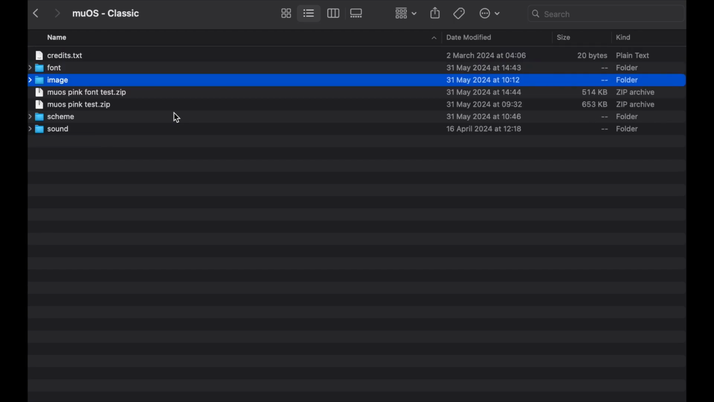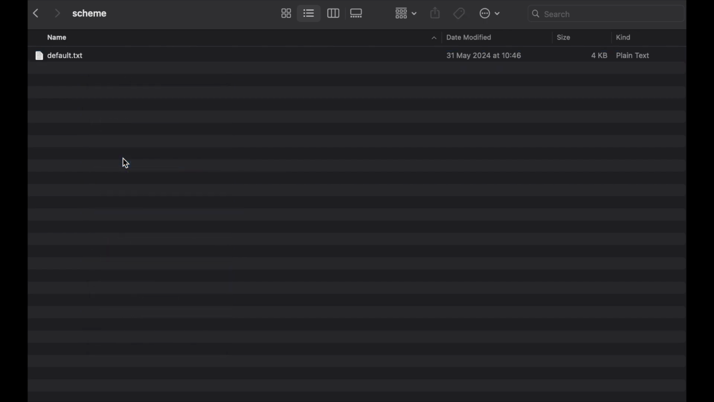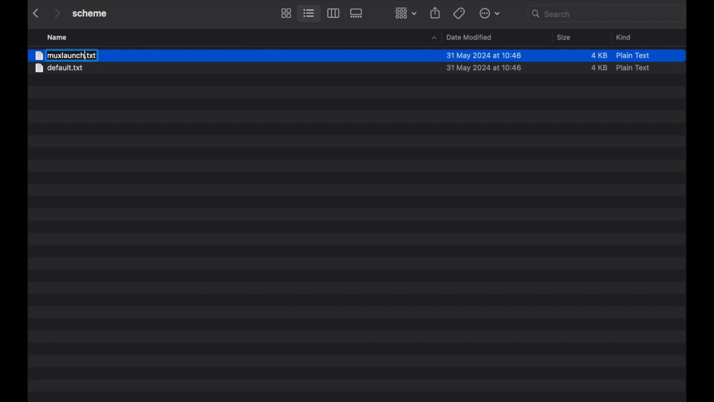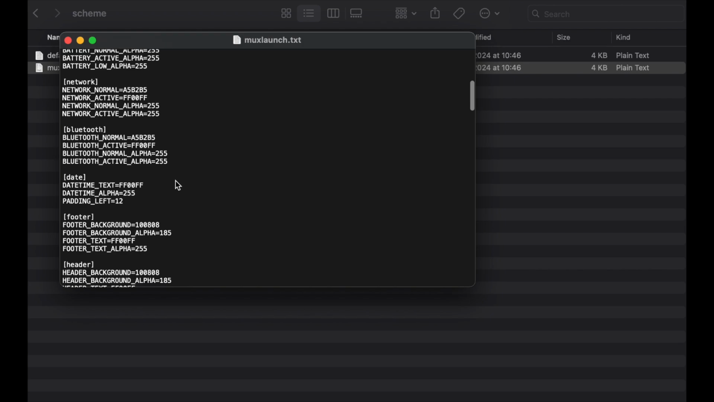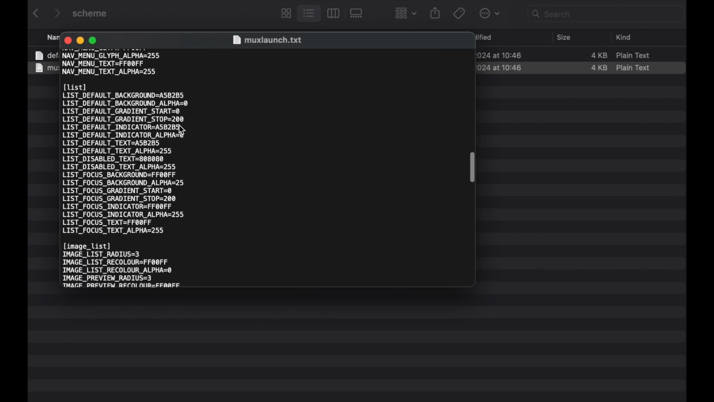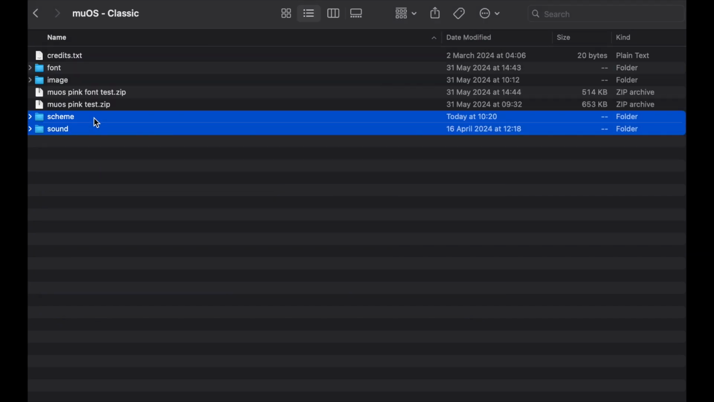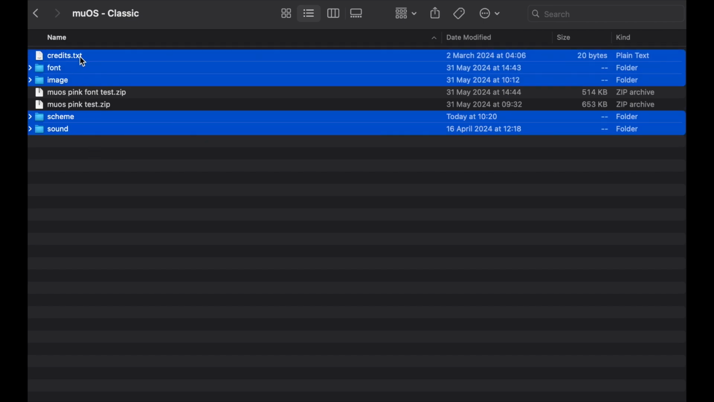And then after we've done that, what we've got to do is go into scheme and make a TXT file that has invisible list items. So MUX launch, go into here, find the list, here we are. So alphas all on 0, 0, 0, 0, 0, 0. Save down here, and then what we can do is we can just see if this has worked. 1, 2, 3, 4, 5, 6.